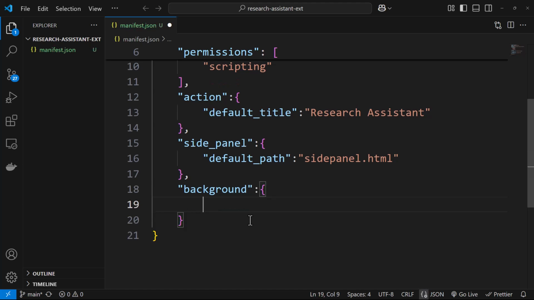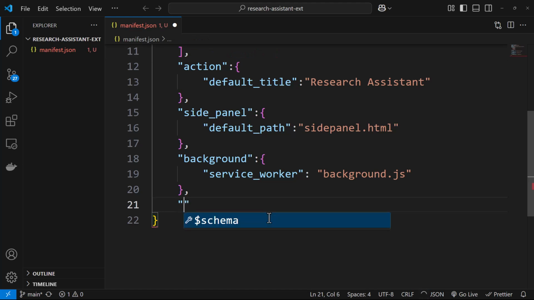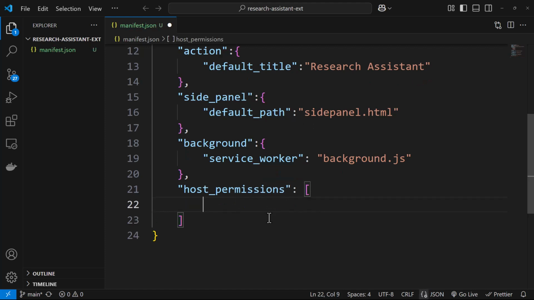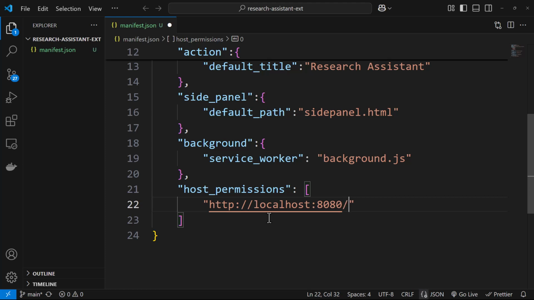Now here we will have the background script. So I'll say service_worker, and I'm going to say background.js. This runs in the background, handling tasks like listening to events, if you wish to do that in your extension. Then I'm going to have host permissions, so host_permissions. And here I'm going to add an array, and I'm going to say I need permission to interact with localhost:8080/*.